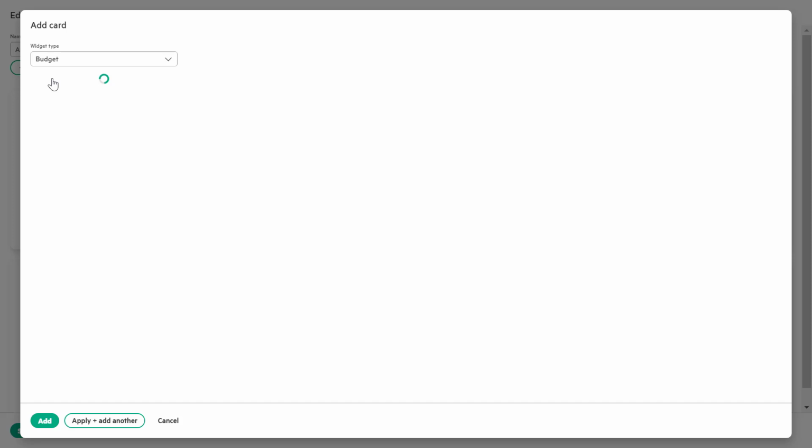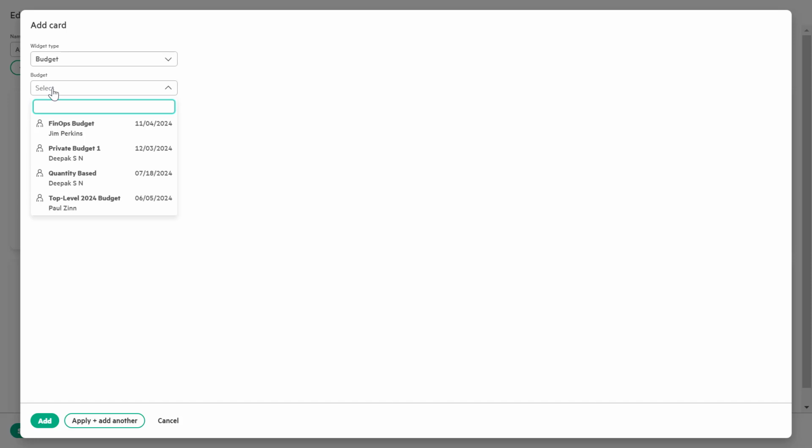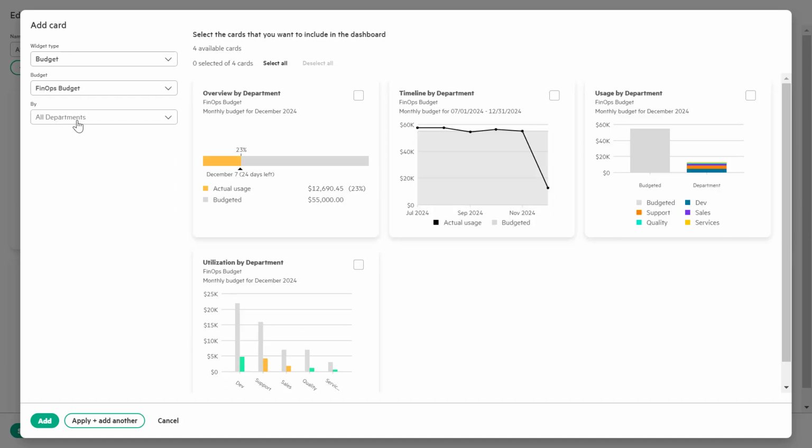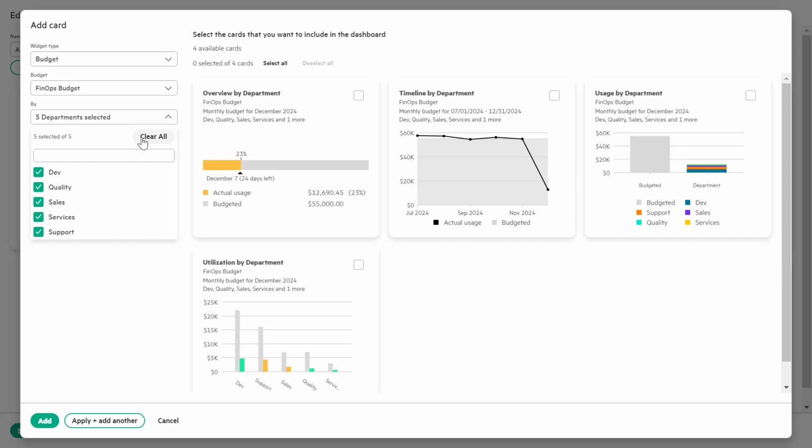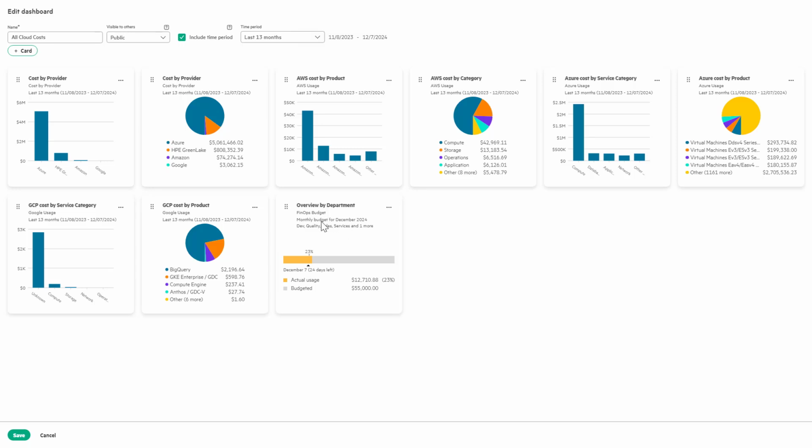Under the budget drop down, you will see all the available budget reports defined for the billing account. Let's select FinOps budget. In the by drop down, you will see all available department names. Let's select all. On the right pane, you will find various cards available, such as overview, timeline, and usage reports. Let's select overview by department. Finally, click on the add button. You can now see the overview by department card has been added to the existing dashboard view.